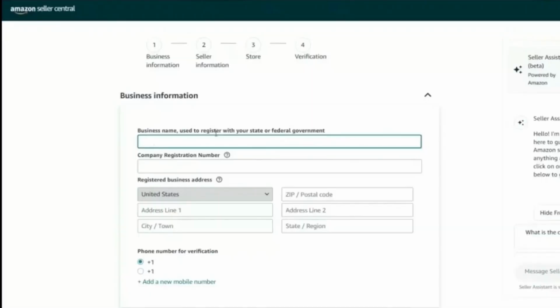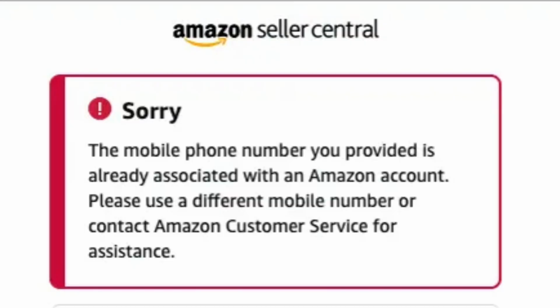I've also got a follow-up video that I'll post soon after this where I'll walk you through the actual seller application. This video is focused specifically on creating the login and solving the phone number issue, because that's where a lot of people get stuck.